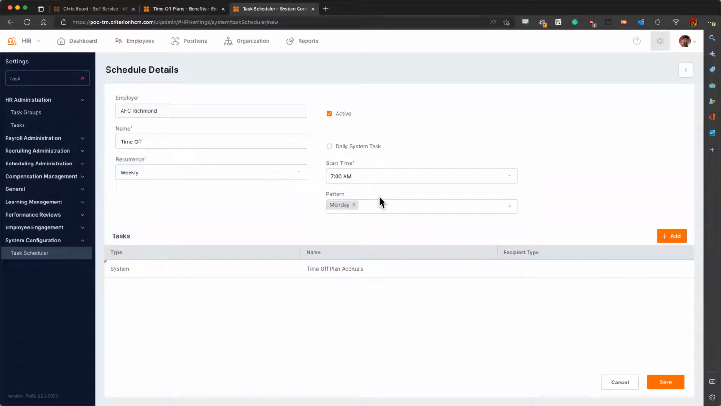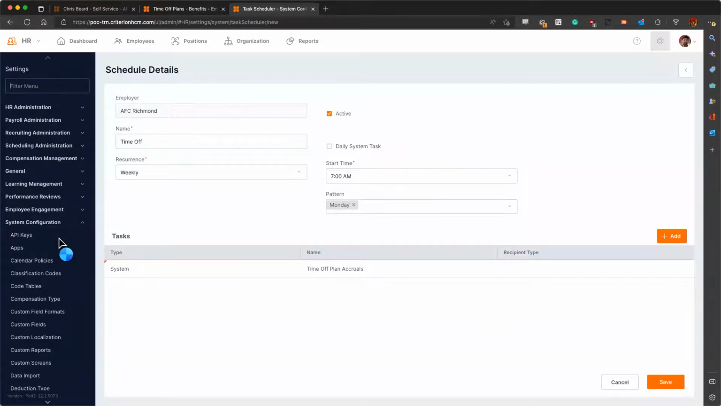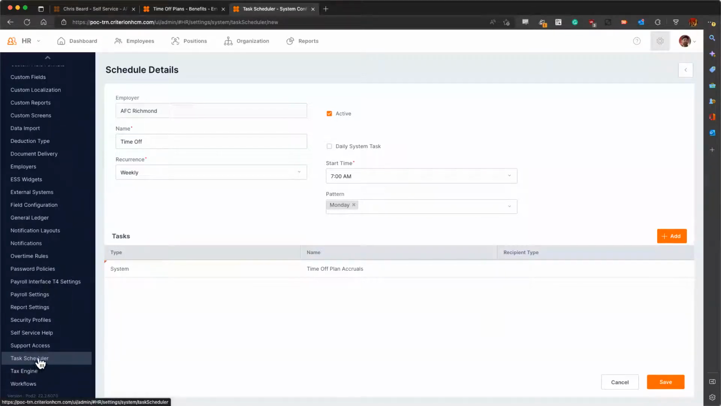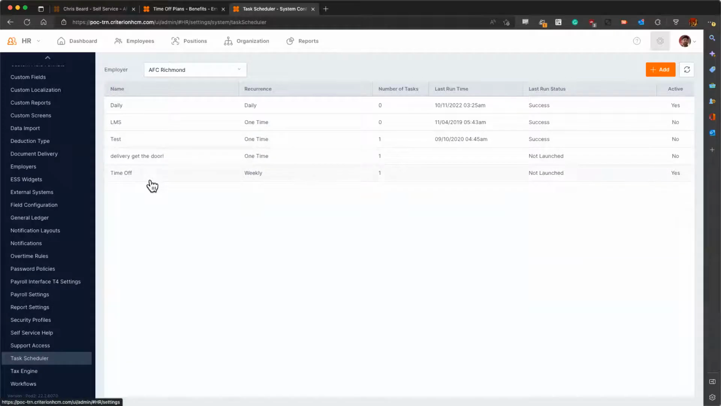But just be aware, if you go in and you say, how did this accrue? I don't remember accruing it. I didn't go in and do it manually or use the group accrual or the plan accrual. It's probably something in here. So go to your task scheduler and check that out. If you don't want to search, it's way down here towards the bottom, task scheduler, third from the bottom here. All right, so that's how that would work there.